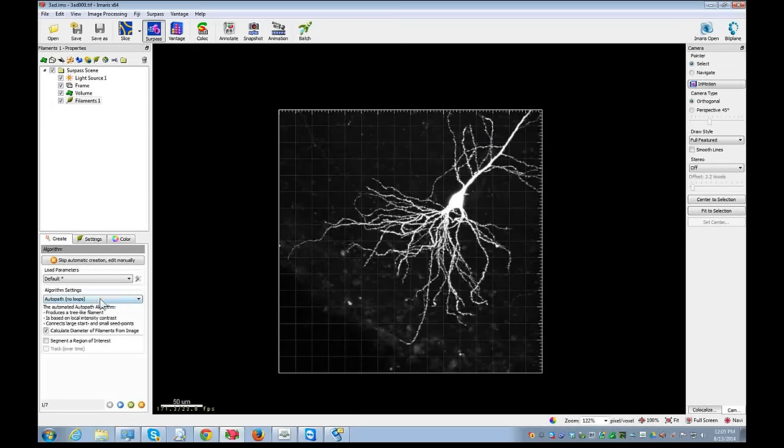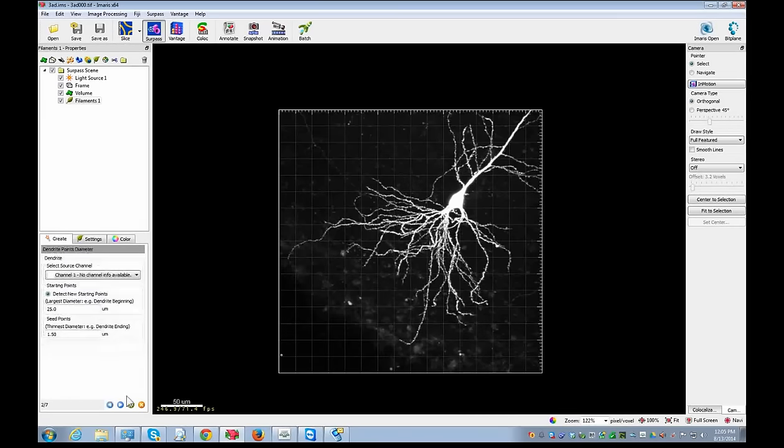If you're using a conventional neuron that has a cell body and processes, use the autopath method. If you're looking at something like blood vessels or non-hierarchical structures, you would use this threshold method. I'm going to show the autopath method. I'm going to go to the next step.